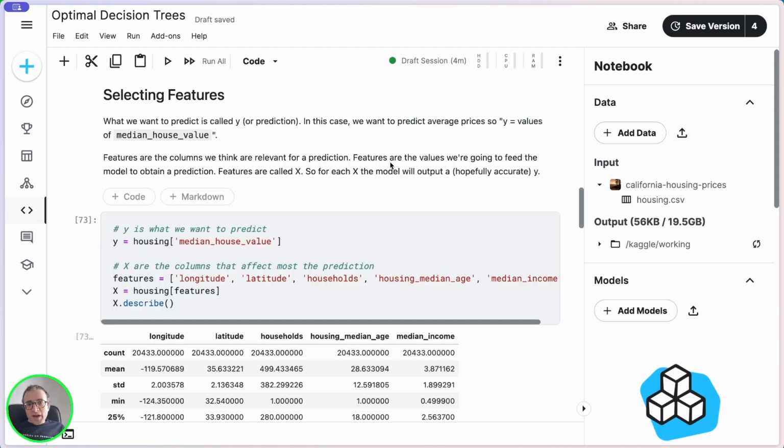First step for training is to select the features. Remember, the features are the parameters we're going to use as predictors. So we need to pick columns that have good predicting value. This is a little bit of trial and error.